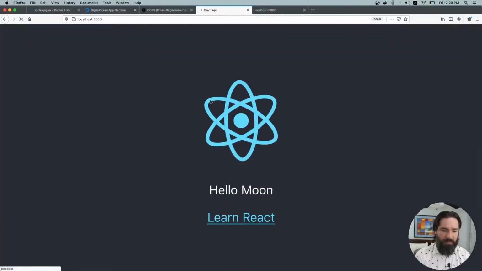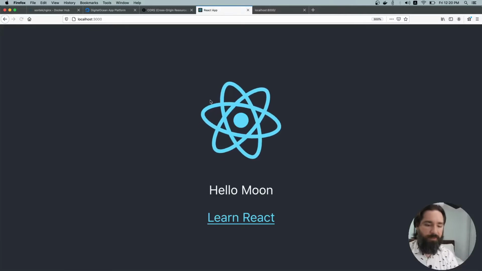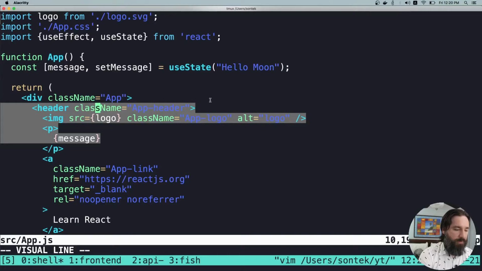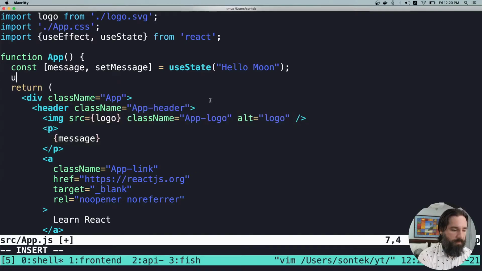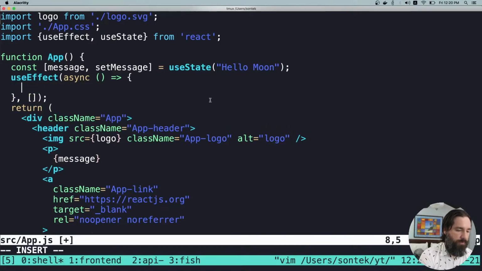So it's still going to say hello moon, but now it's coming out of the React state rather than out of a static string that was put in here. So now we can say useEffect. Oh, now we need our dependencies, no dependencies for now. And then just use standard fetch. So we were listening on port 8000. So let's just call that.